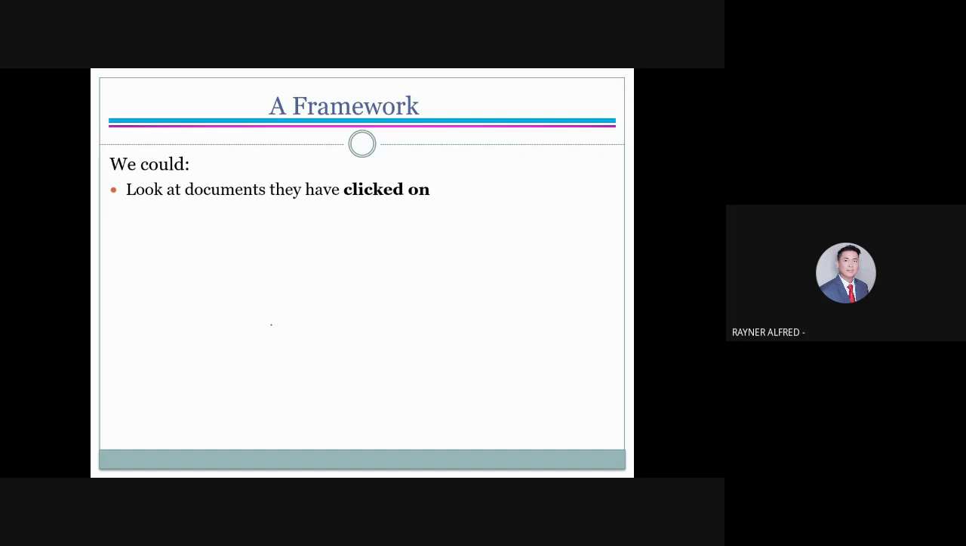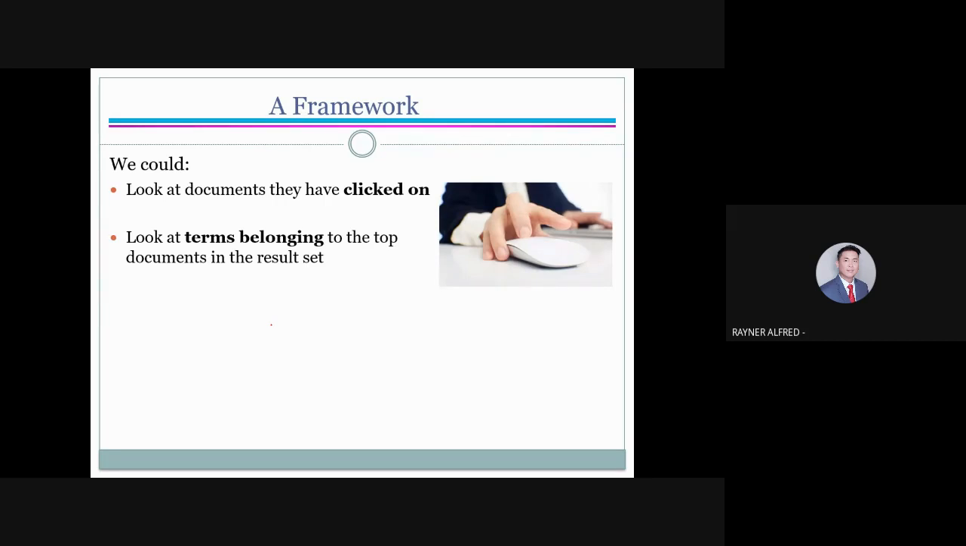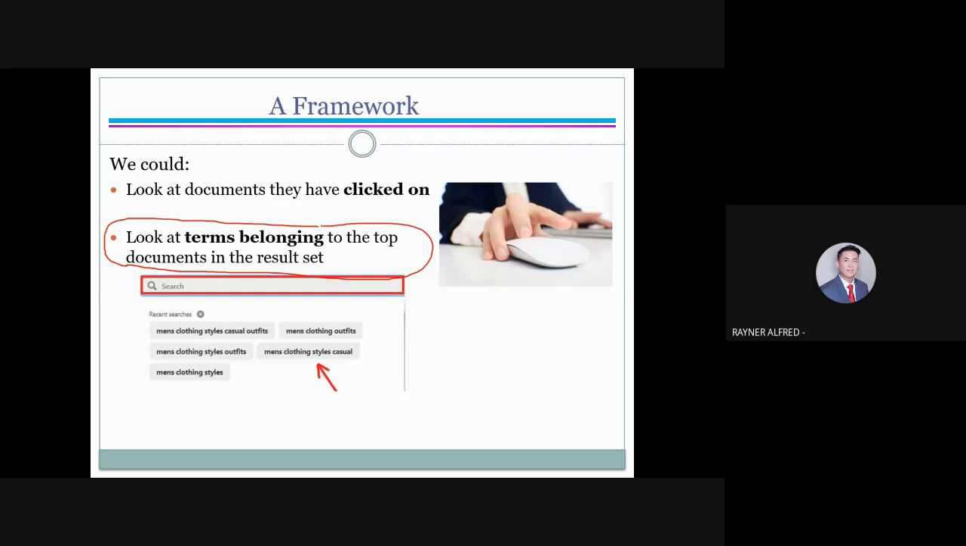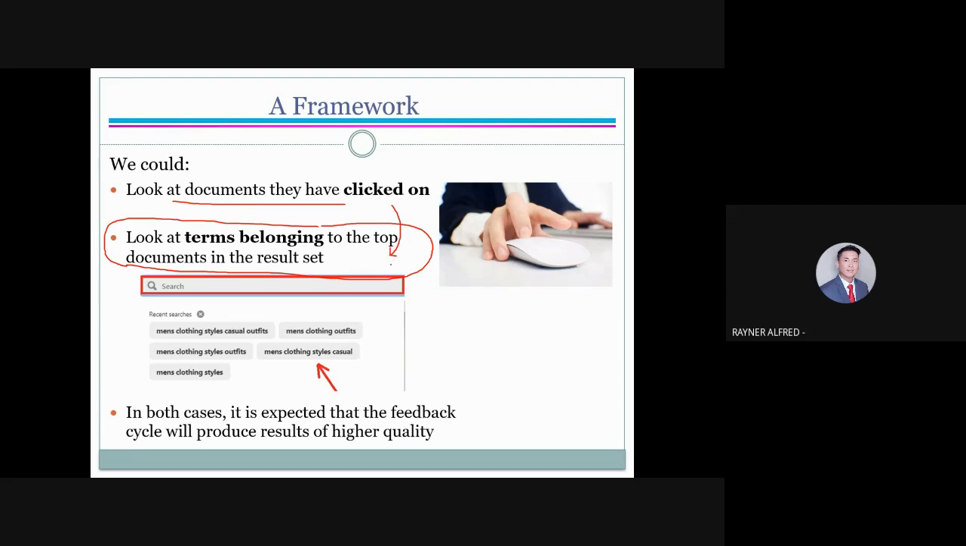So to solve this problem, we can look at the documents that they have clicked on, or we can look at the terms belonging to the top documents in the result set. So what happens here is that given the documents that we provide to them, we will look at the terms used in the documents presented to the user. So basically, we are extracting the terms from the top documents. Okay. And lastly, in both cases, it is expected that the feedback cycle will produce results of higher quality. Okay, so we look at the document that they click on, and then we look at the terms belonging to the document, and then they click again, and the cycle will improve the result.